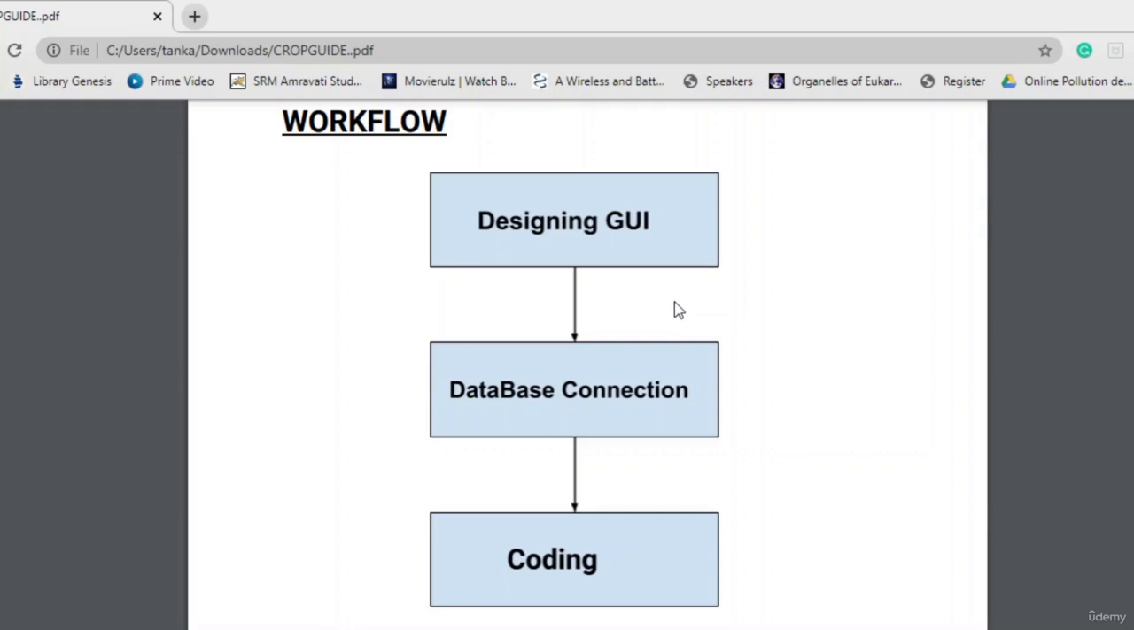And these are the important points in the workflow which we have done. So this marks the end of this project.